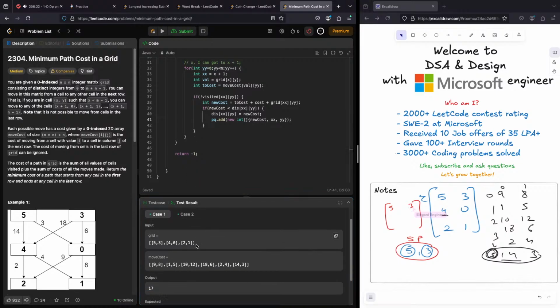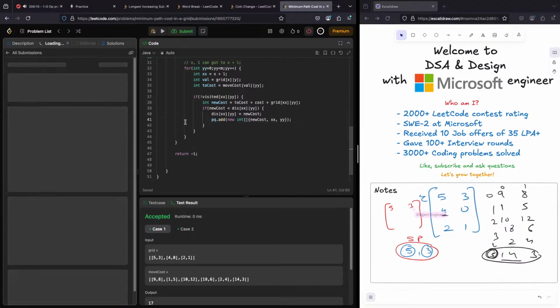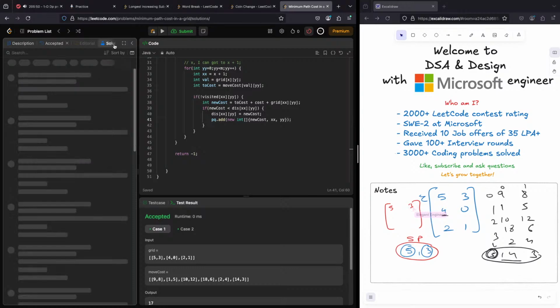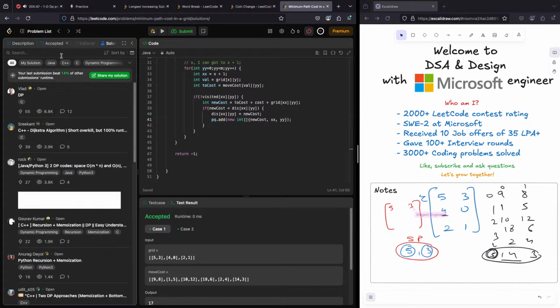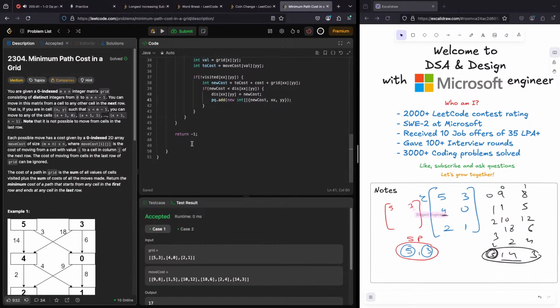I think I might have solved this one way back. I don't remember it, but I might have solved it. Yeah, cool. That's the problem. For some reason it is very slow, but as long as it passes. Dijkstra, DP, or we can solve it with DP also. Nice.